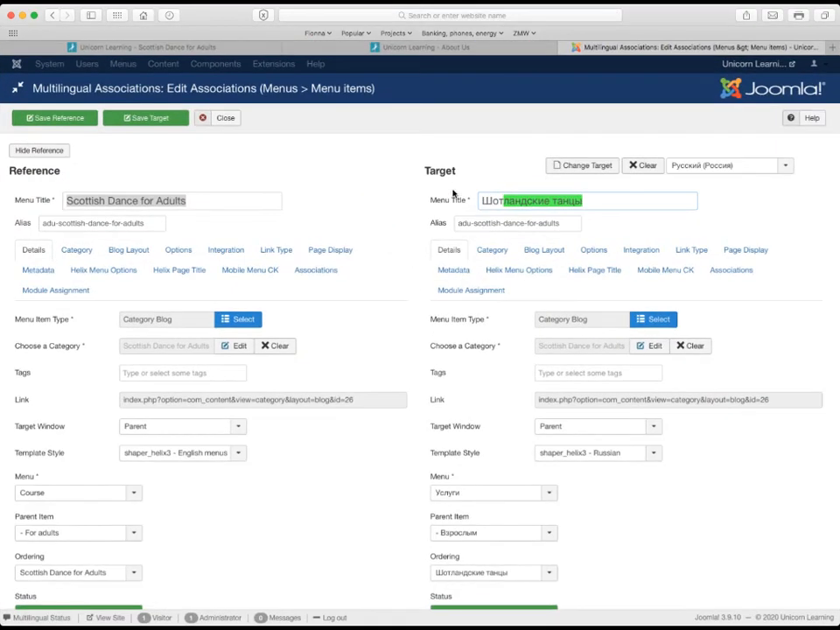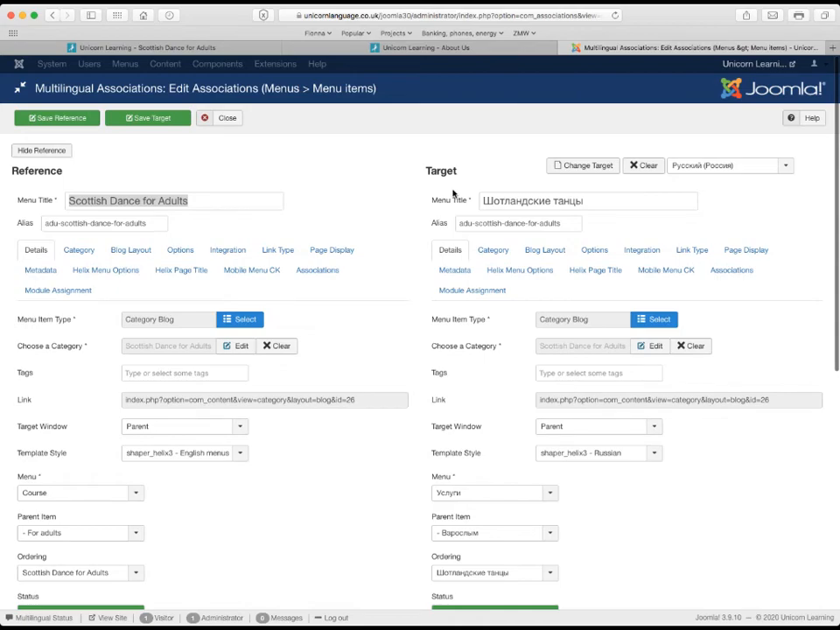And what that means is that if someone is on that menu item and they switch languages, they will go to the correct page. So that allows you to actually edit things from the back end from the database end.